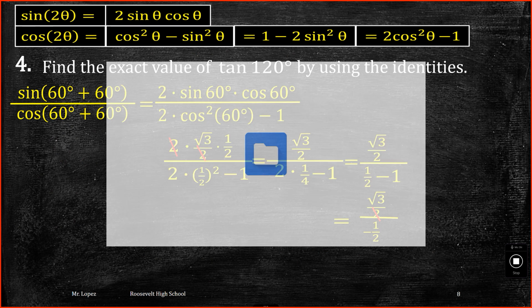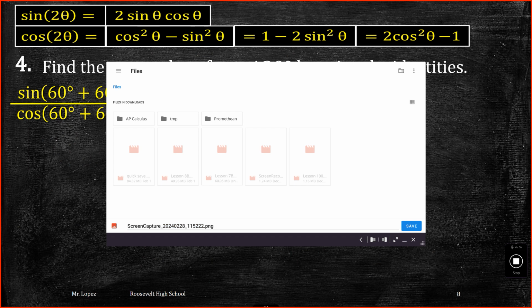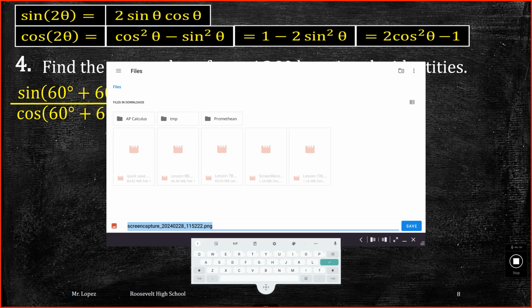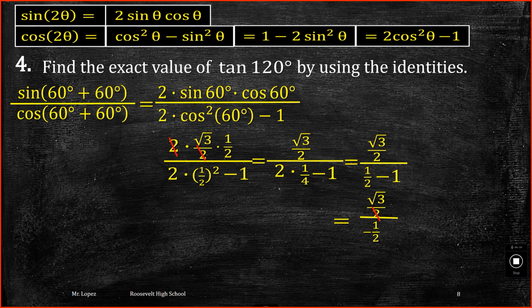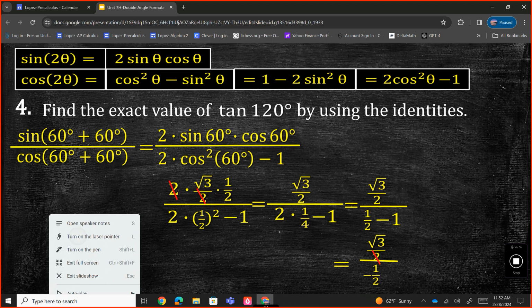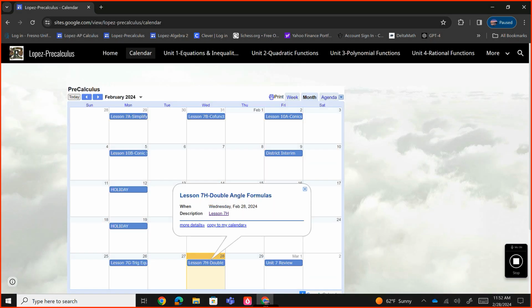Open the whiteboard, save as 7H. That is it. We're done with this chapter or unit now.